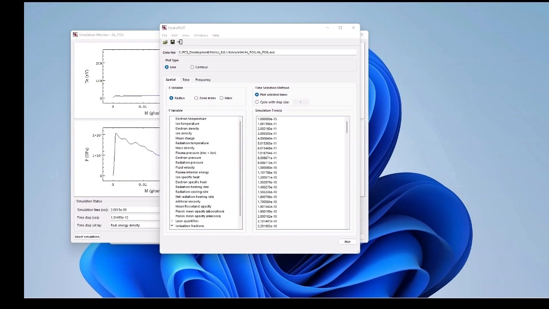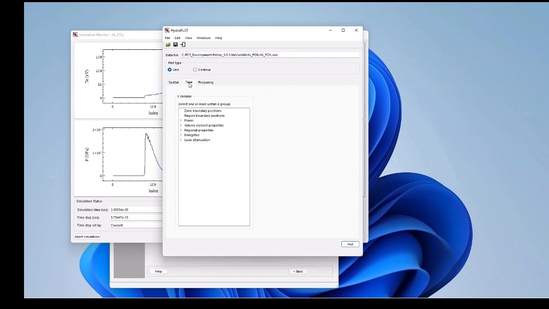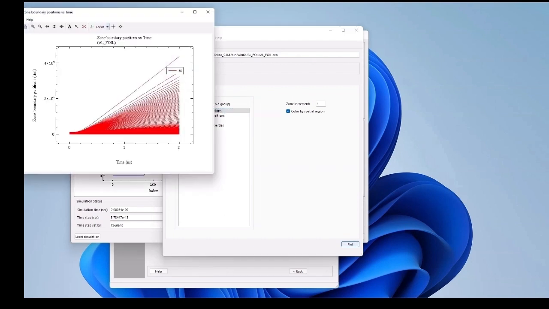Hydroplot is a graphical tool used to visualize the results of different HELIOS runs. It has the ability to plot a very large range of different plasma properties. One such property can be found in the Time tab here. In this tab, we can select Zone Boundary Positions, where we can see how the zones of our foil evolve as a function of time.